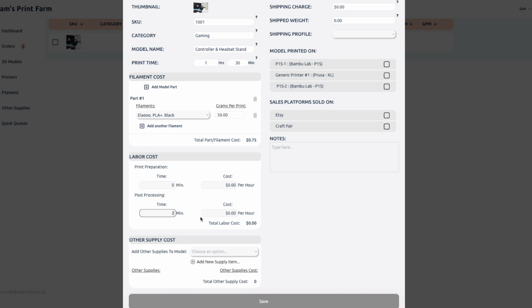Even if it's not post-processing the model, you've got to put the model in a box. You've got to go to the post office. So I usually do a couple minutes at an attractive cost per hour, so that if I do need to replace myself, I can afford to pay somebody a decent wage to do that.